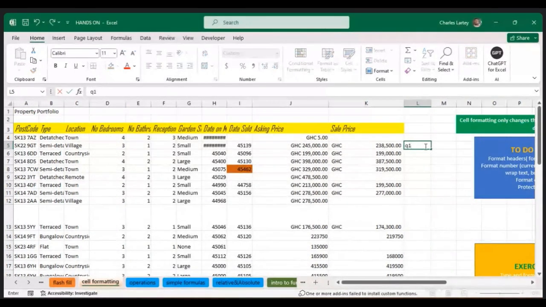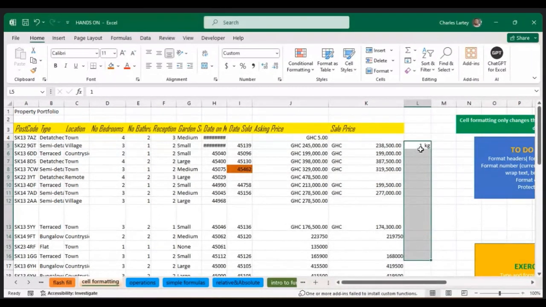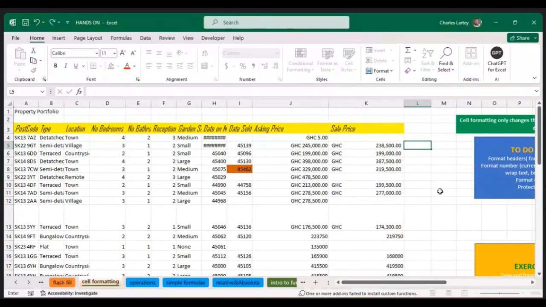So if I enter any number, it will add kilograms to it. You see that? Okay, let me delete it and type the number again. Let's say if I type 8, it will add kilograms to it. So that is with the custom formatting.